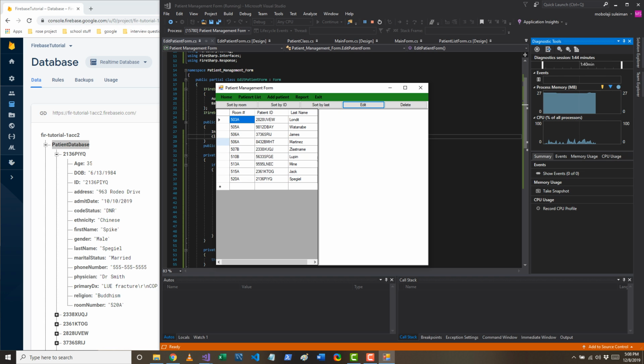Okay, so that is the update portion of the create, retrieve, update. Now I'm going to pause for a moment and write the delete functions.